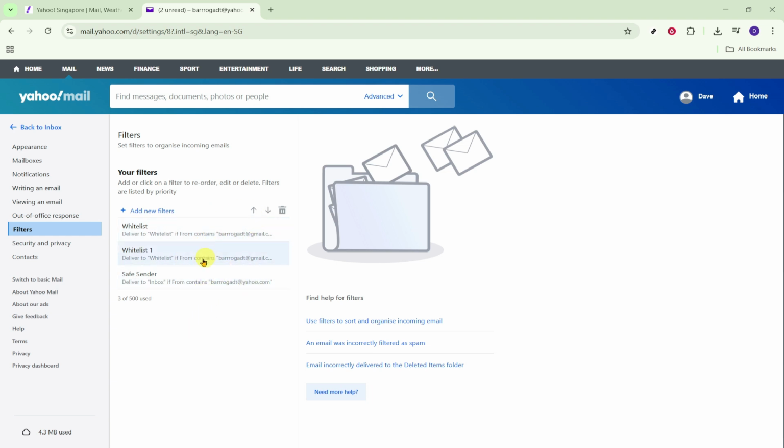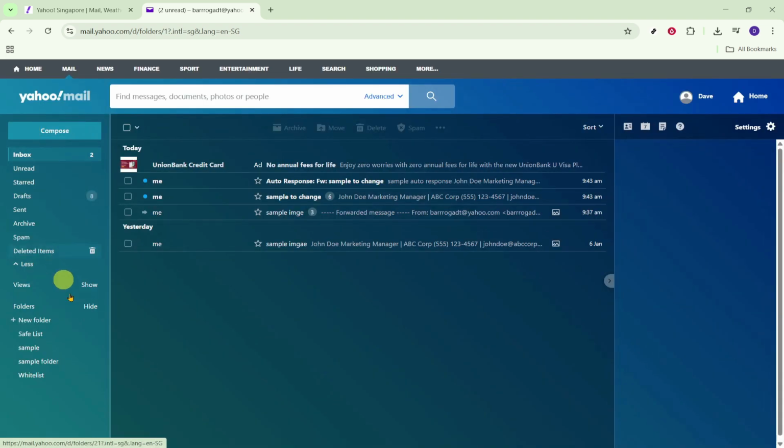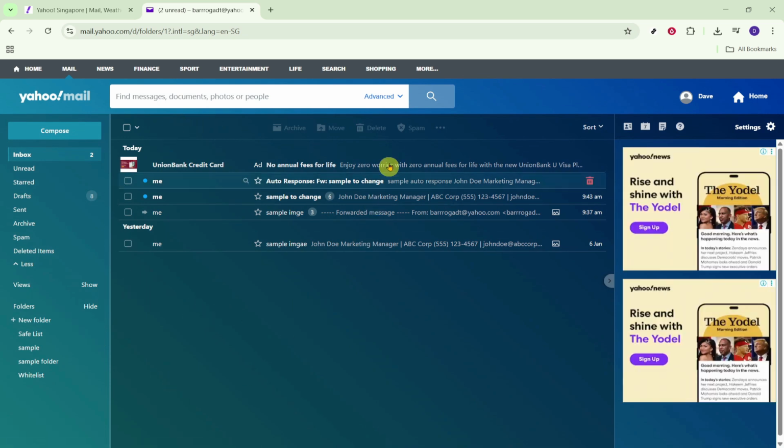Return to your inbox and give it a moment. New emails should now arrive as expected instead of being pushed to spam. If you rely on filters for organization, you can recreate them more carefully later. Just avoid broad rules that capture all mail or send messages to spam by default.